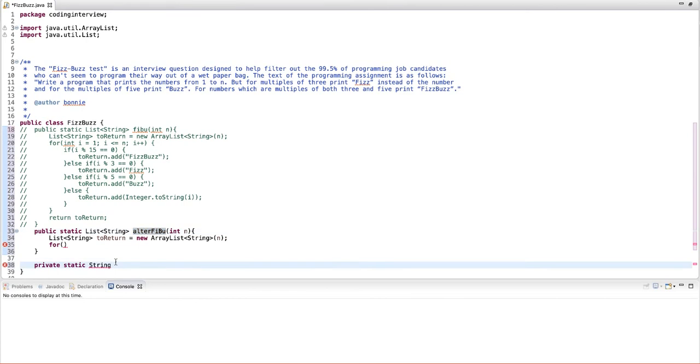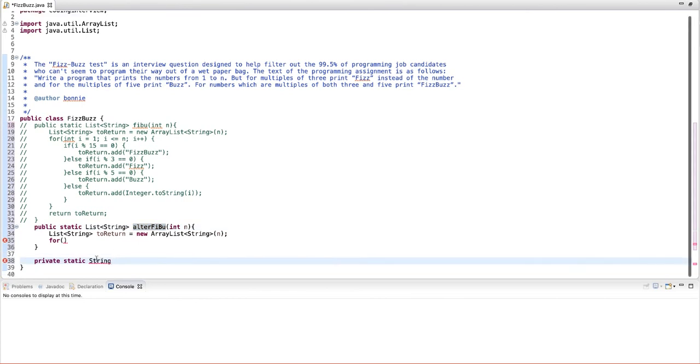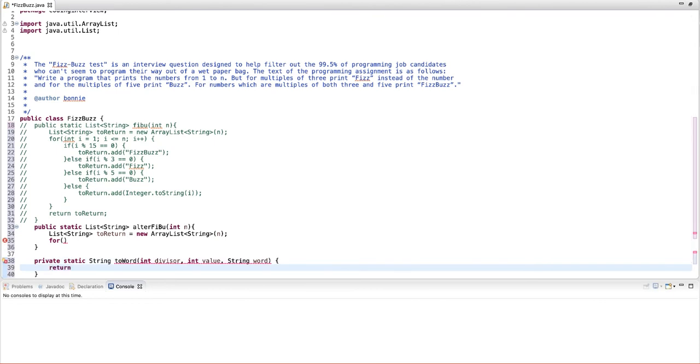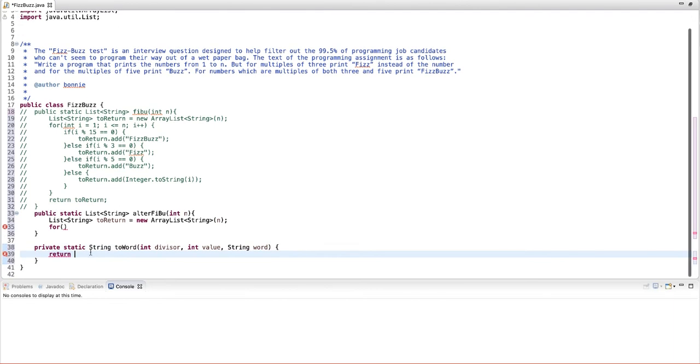So here I define the return type as String, and the function name is toWord, and pass the parameters here: int divisor, and the other one is value, and then return word. What I want to do is just do this in one line.